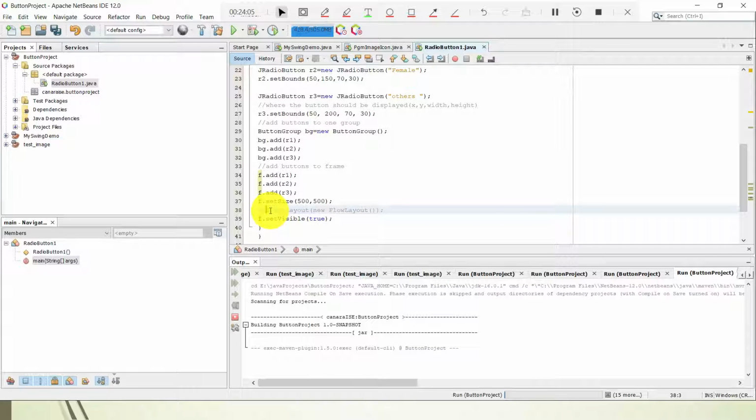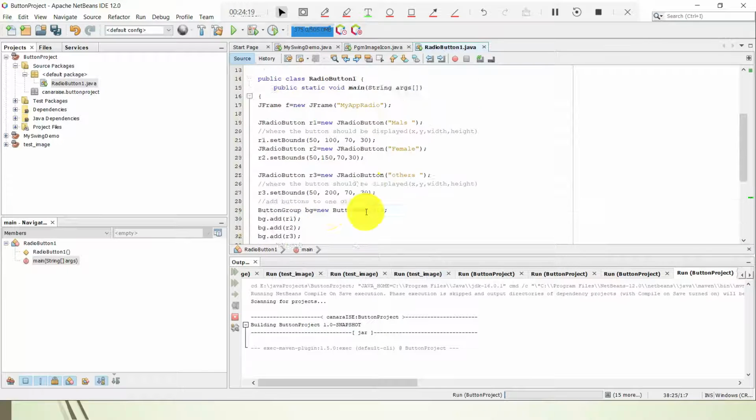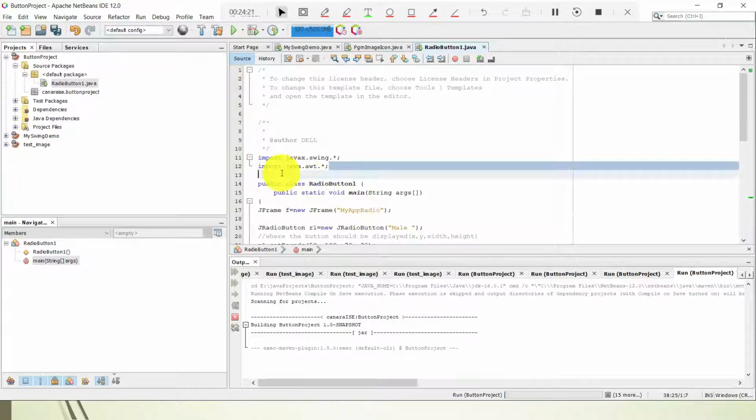But now I have put new flow layout. Since this is commented, I'll just remove the comment. Initially it was null, students, when I showed you this program just 2 minutes back. Now I've changed it to flow layout, and if you have to include the flow layout, you have to use the library java.awt. Then I have built the program.